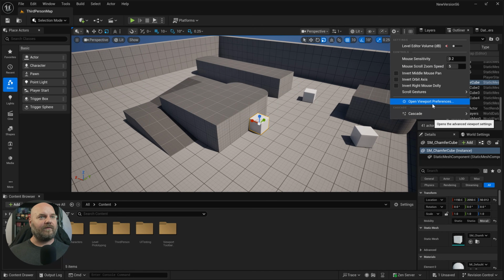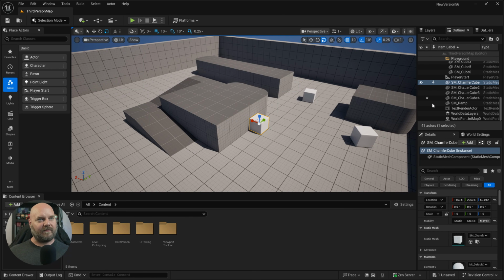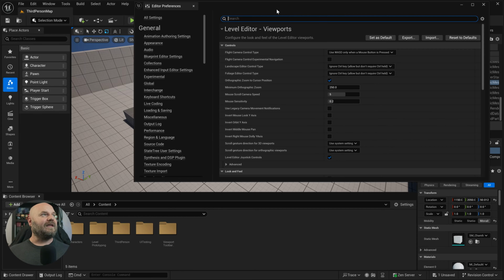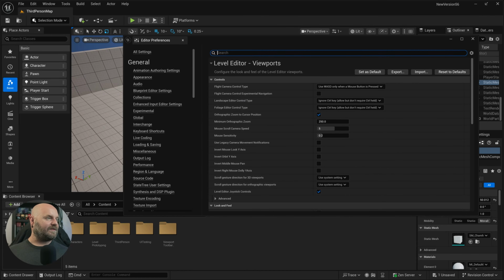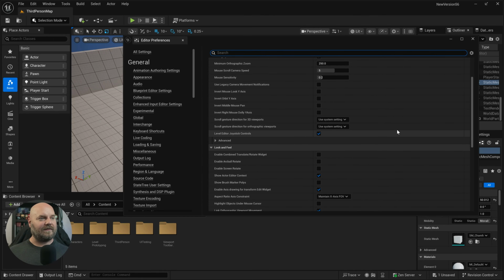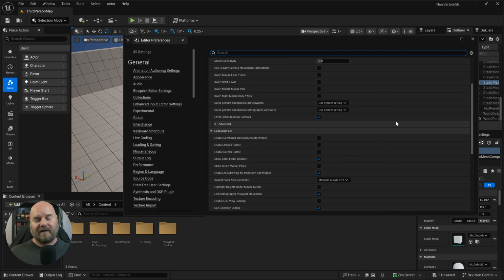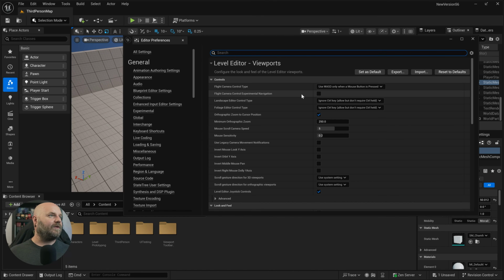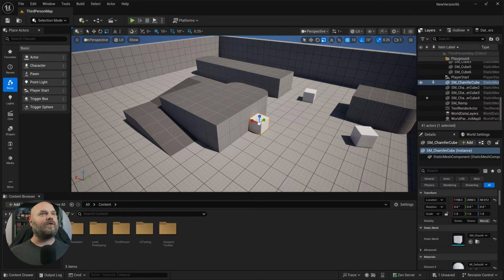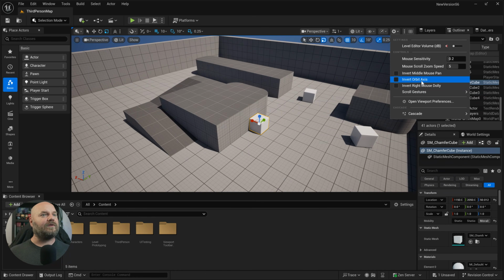Where you would find it before, which we can get to conveniently from this button right here, was in the editor preferences settings. So you go into the editor preferences and you find the level editor viewports, and then you're going to find all those settings in there. So if you wanted to change any of these settings before, this is where you had to do it. Now it's a lot quicker by being able to do it up here.